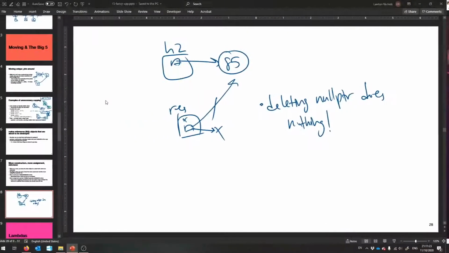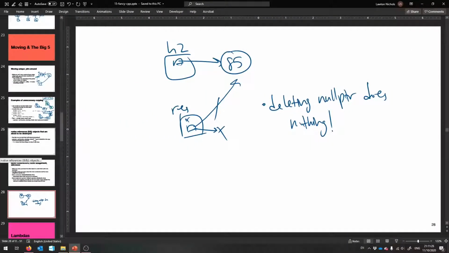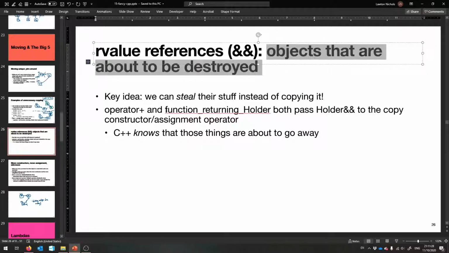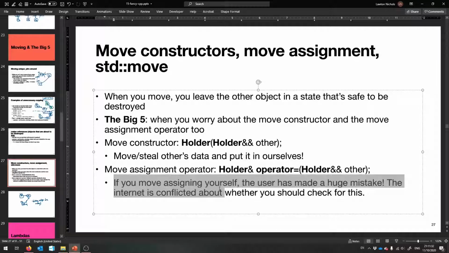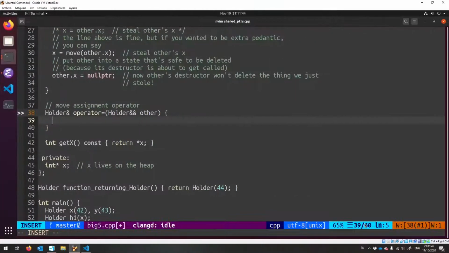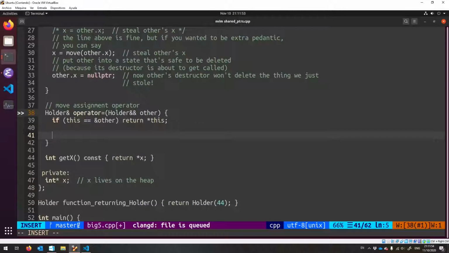Okay, so the very last thing we need to worry about is the move assignment operator. In most cases, remember that rvalue references mean you're using objects that are about to be destroyed. So you should really never be move assigning yourself. That should never happen, because that means you are about to be destroyed. So if the user accidentally used move for this, they made a huge mistake. The internet is quite conflicted about whether you need to check for this. I say, why not? So if this is equal to the address of other, return this, otherwise do our stuff.